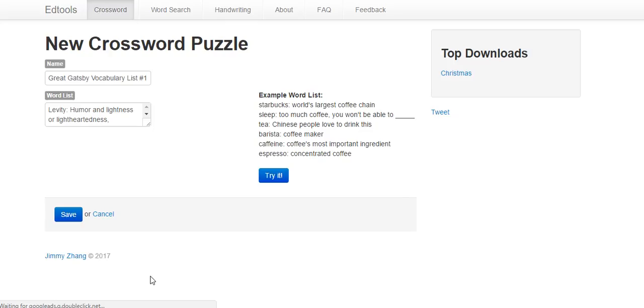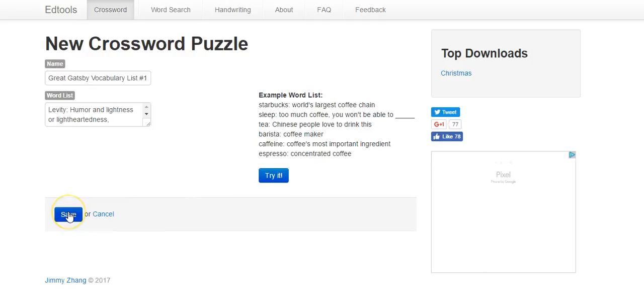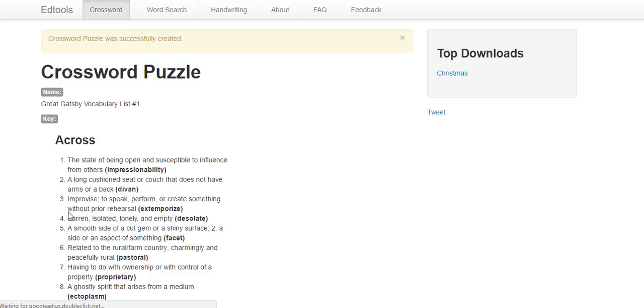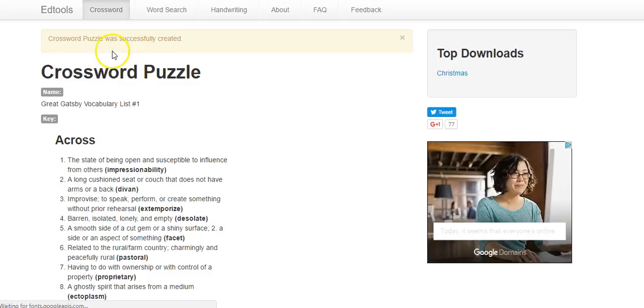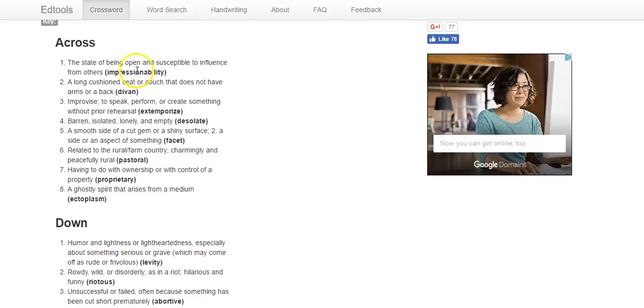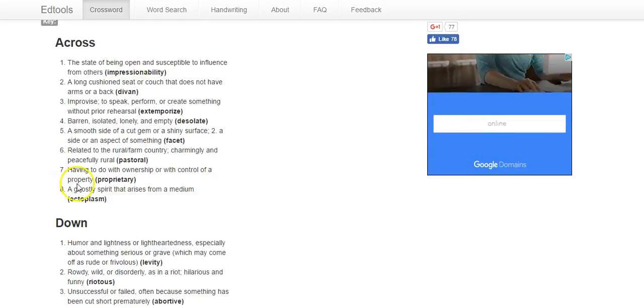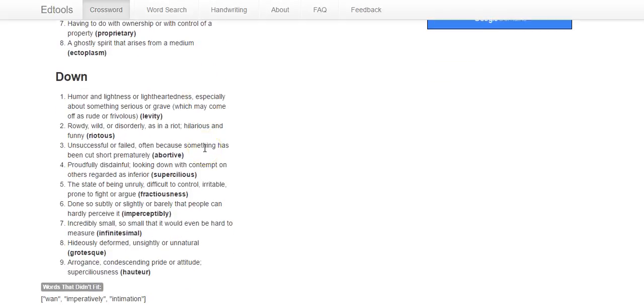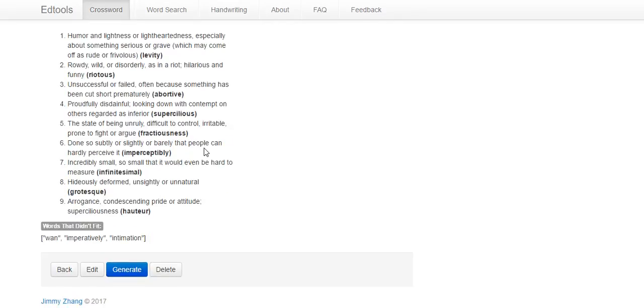And what I like about this is new crossword puzzles. I'm going to save it. Your crossword puzzle was successfully created. This is kind of cool because it gives you the answers. So for me, if I choose your essay, choose your crossword, it'll be easier to grade. So you'll scroll down till you get to the blue button, generate.